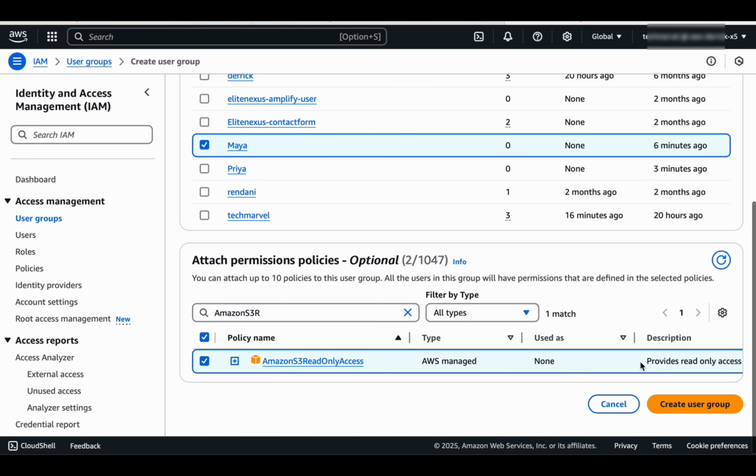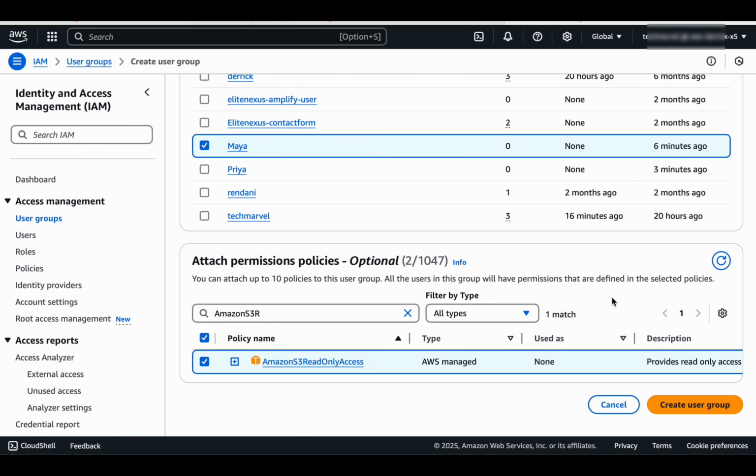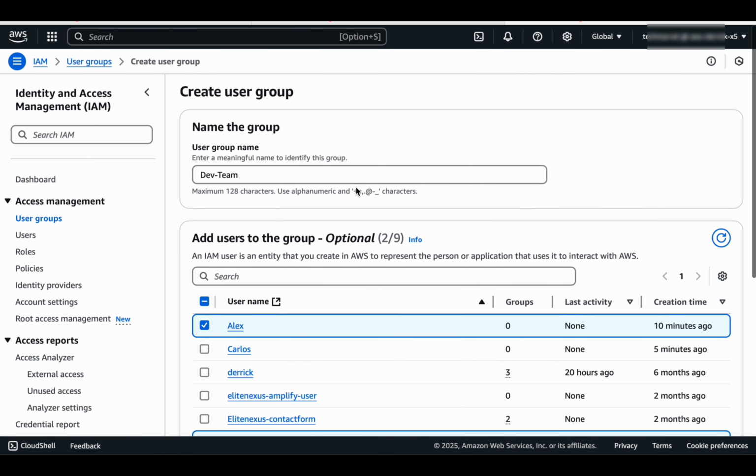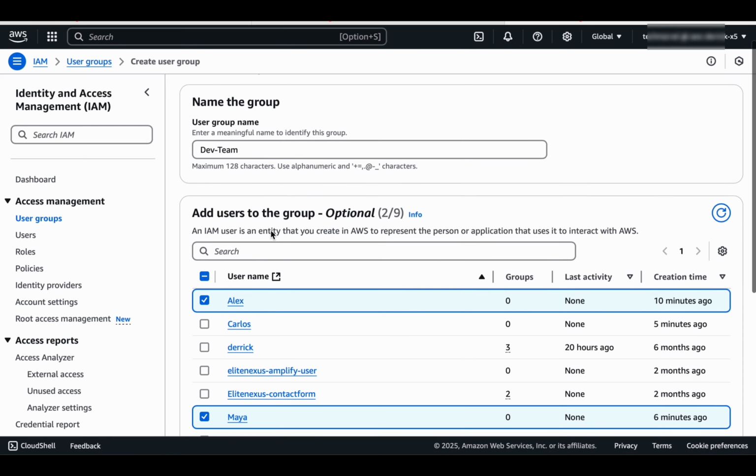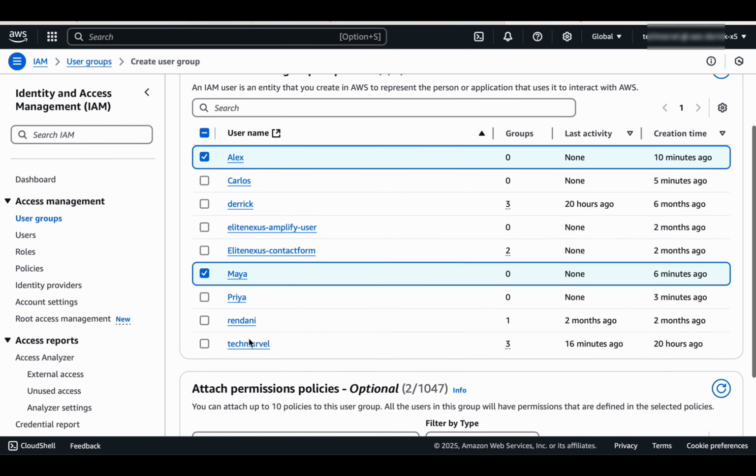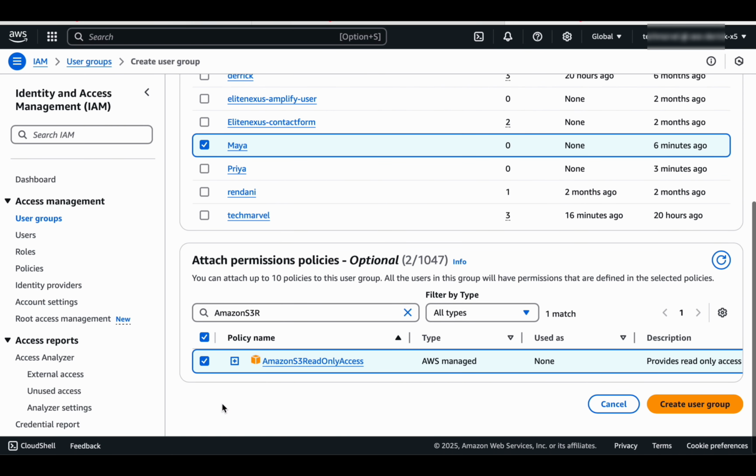So before you click on Create User Group, you can review the settings and click Create Group if you're happy with your settings. As you can see back at the top, the name of this group is Dev Team. We've selected Alex and Maya, and we've given them 2 permissions. So we are going to click on Create User Group.